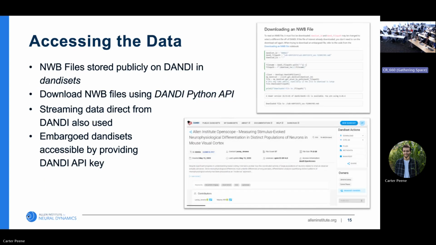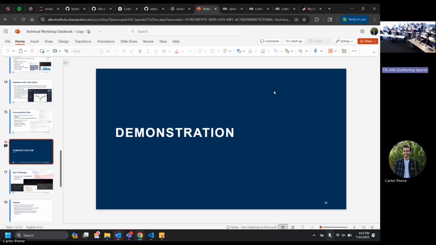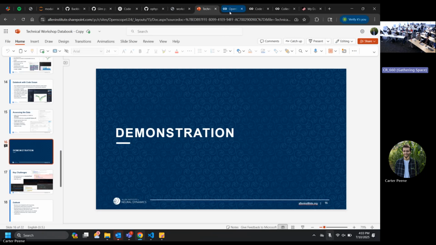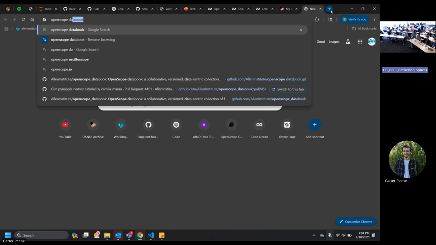To access the data, Ahad already mentioned a little bit, it's all on DANDI now. So you can essentially just download the files through the DANDI GUI, or you can use the Python API to stream or download. And embargoed DANDI sets you can also access with an API key. So might as well just show you everything we've been talking about, because that'll be much quicker and clearer. If you're interested, I would start by just going to Google and looking up OpenScope Databook. Don't just look up Databook, that's something different.